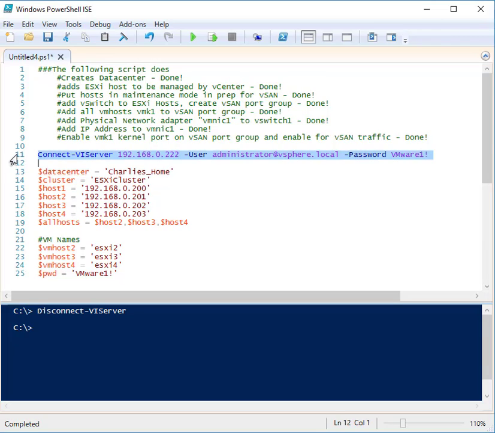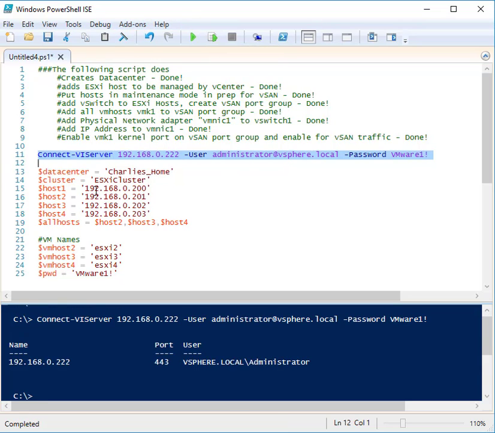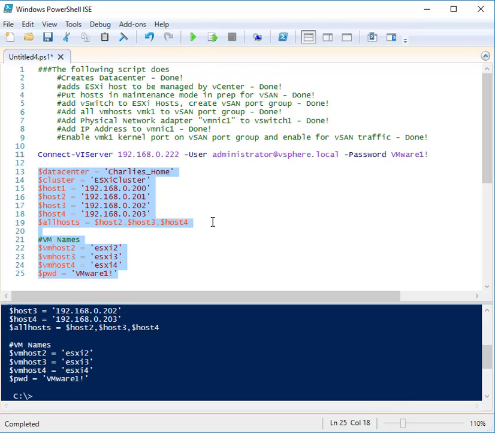Let's go ahead and get started by connecting to our vCenter. And we'll go ahead and define some variables. First off is our data center, our cluster names, our addresses of our hosts. We're going to make a variable for all of our hosts, as well as the VM names themselves. So let's go ahead and define those.